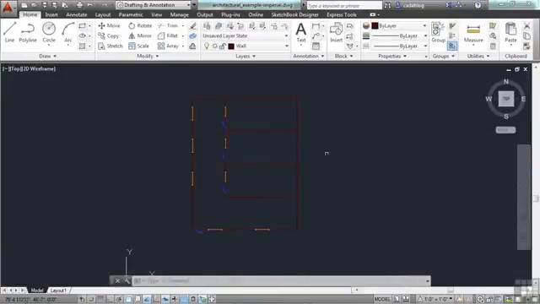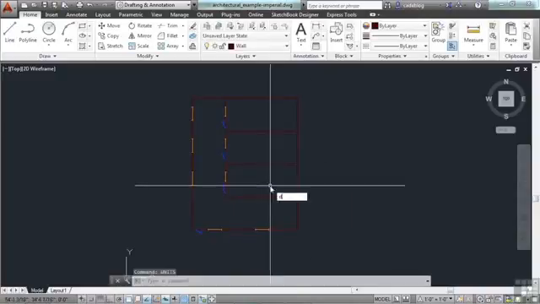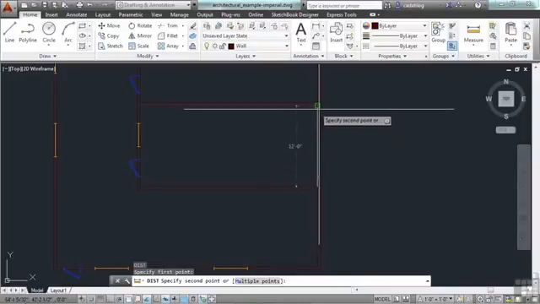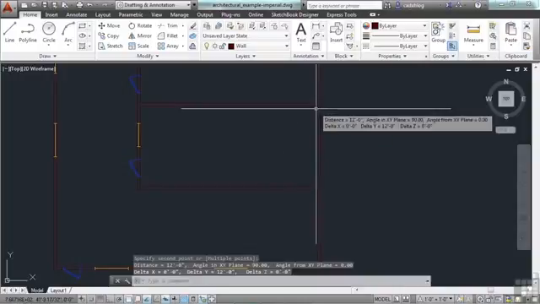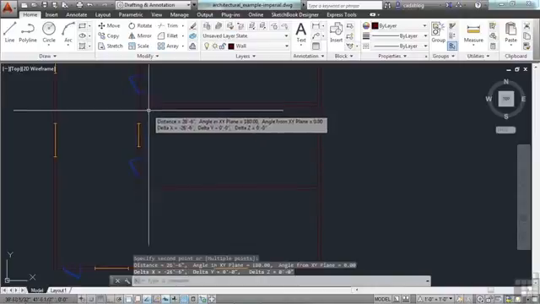In this file, this is an architectural example drawn in inches. So if we check the units, we'll see that it's in inches and it's set to architectural. If we use the distance command by typing in DI, we can measure the sizes of the rooms and the walls, etc. So this room is 12 feet by 26.5 feet.